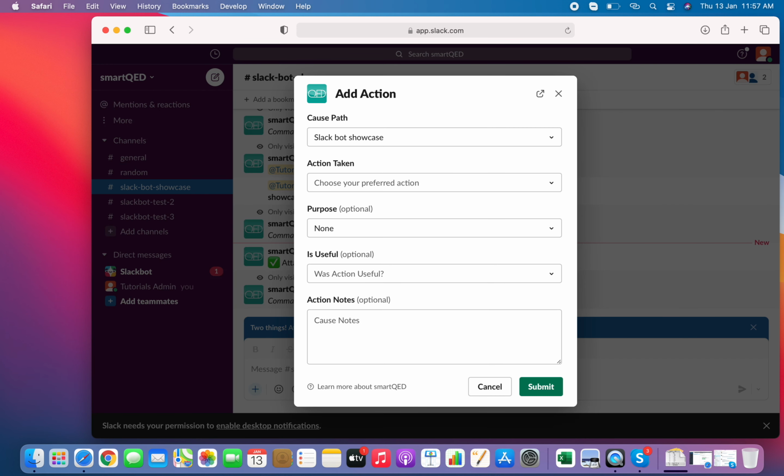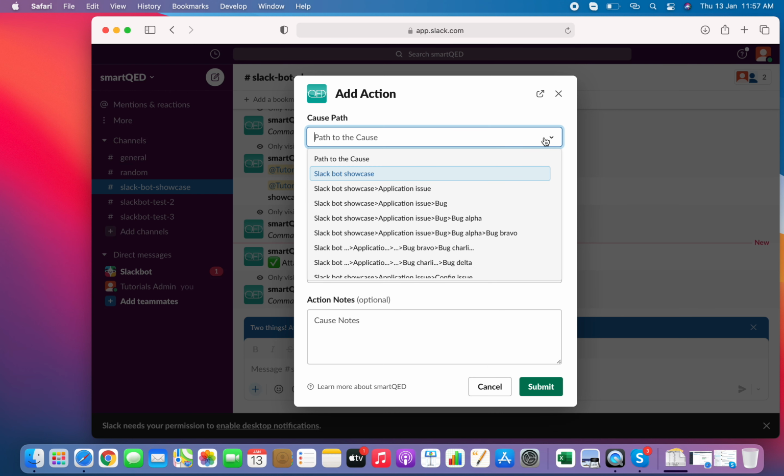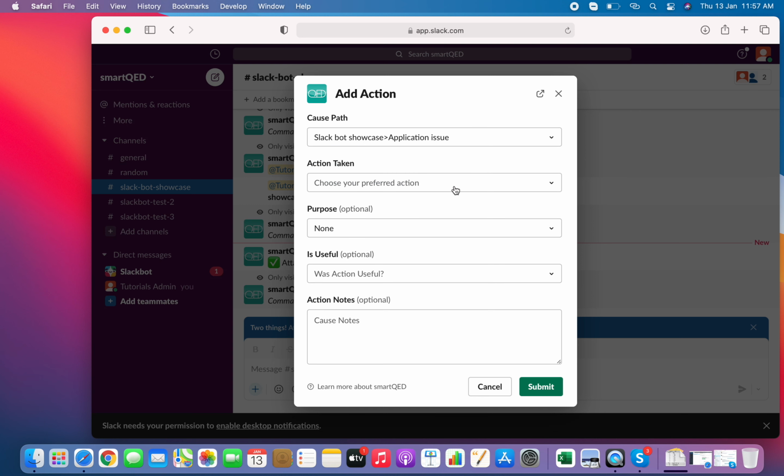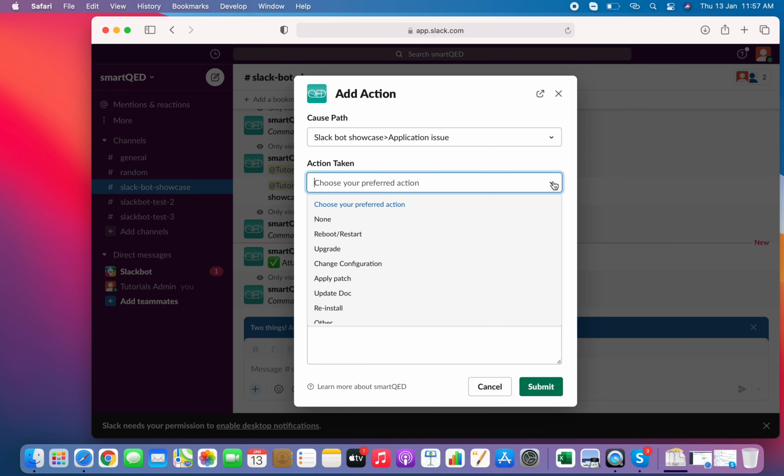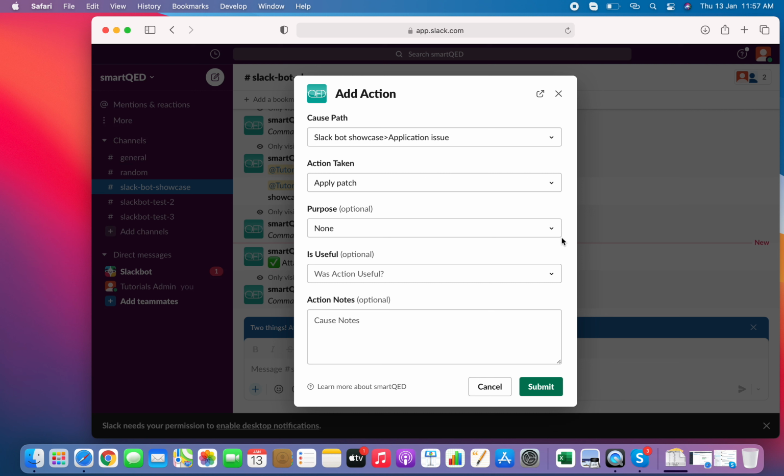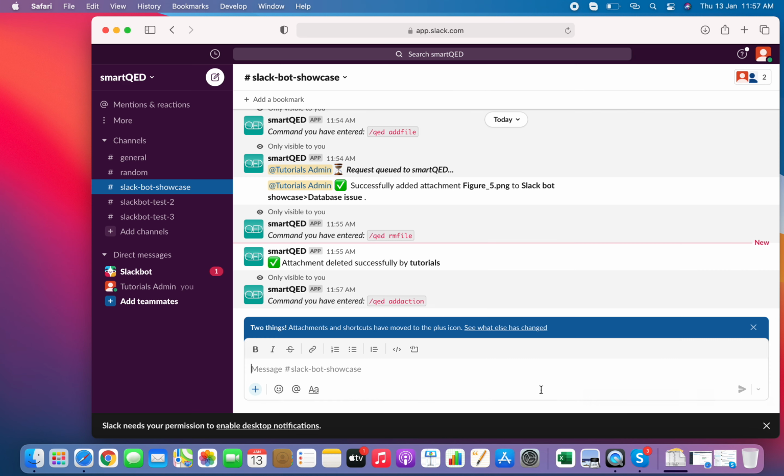Now, actions are added to causes. So the first thing that we need to provide is the cause or the cause path. Let's just suppose that I want to take an action on an application issue. Very well. I need to select the action to take. Let's say I want to apply a patch. There needs to be a purpose, but I can keep these optional, so I'm going to keep them blank for the time being. So let's just add this up.